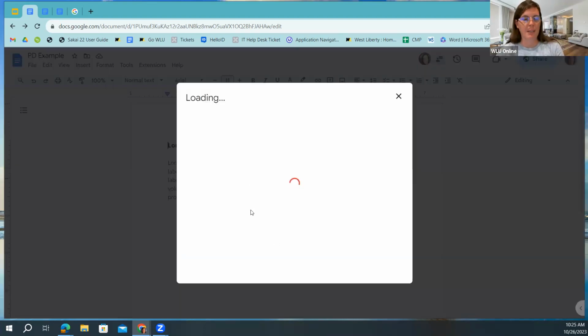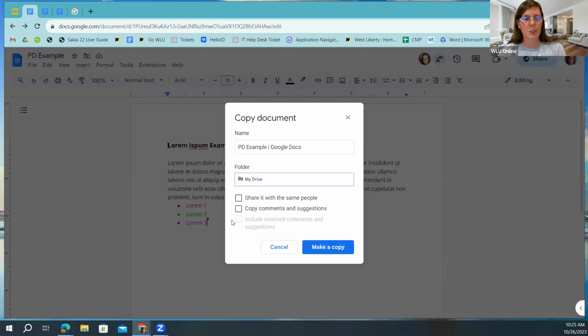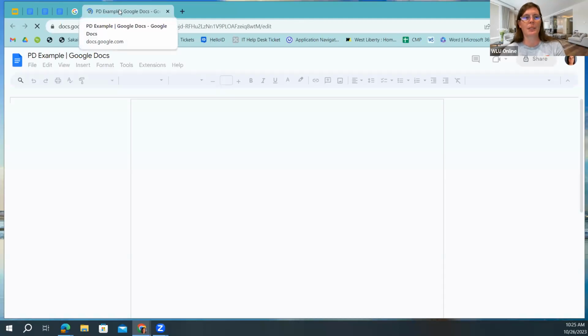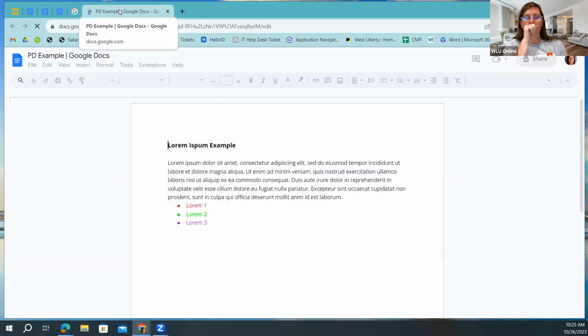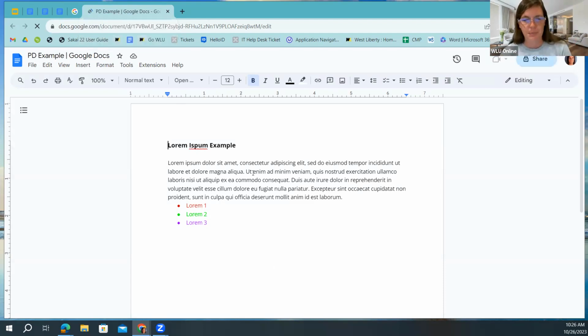I can choose where in my folders I want this to go. I can choose any comments and suggestions. So if I want the same comments, I can choose to copy those over, and I can choose to copy it and share it with the same people. So make a copy does make a brand new tab. Just to let you know, all of this gets transferred over, but as a new tab. So I will now have two of these in my Google Drive.